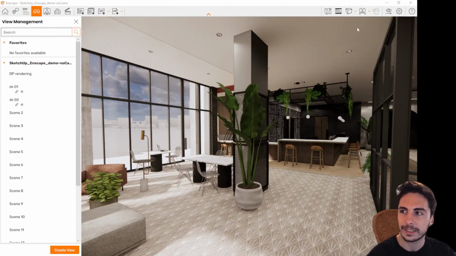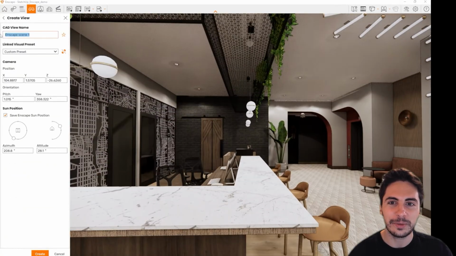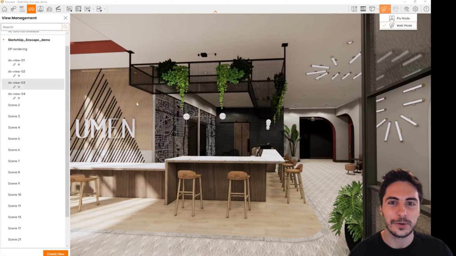Once again, it kicked us out of walk mode. So I'm going to click on the wings, enter walk mode again. I'm going to continue to move through the scene, setting up a view about every 5 to 10 feet or 2 to 3 meters.